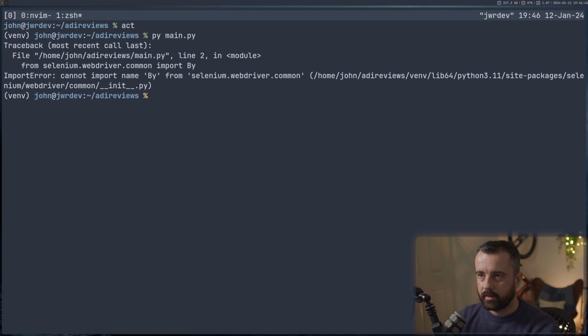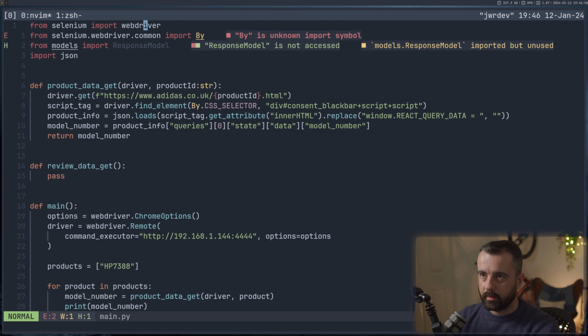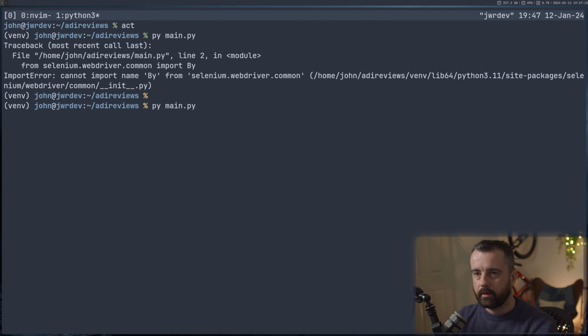Can't import name By from Selenium. Okay, no problem. I must have done that wrong. Let's go back up to the top. And that's because I've missed .by. Here we go. Okay, let's try again. We should get some information back, hopefully. There we go. So it worked.